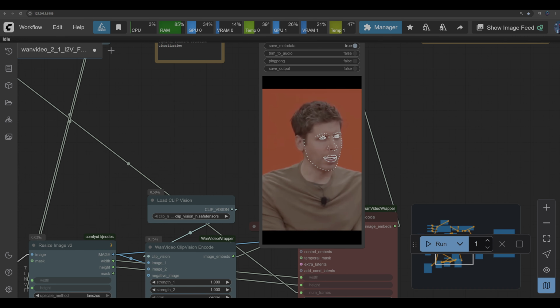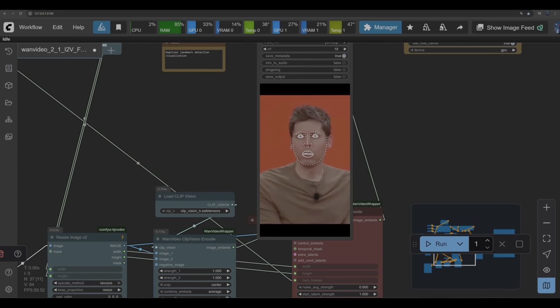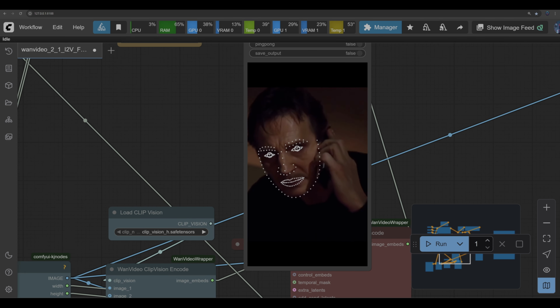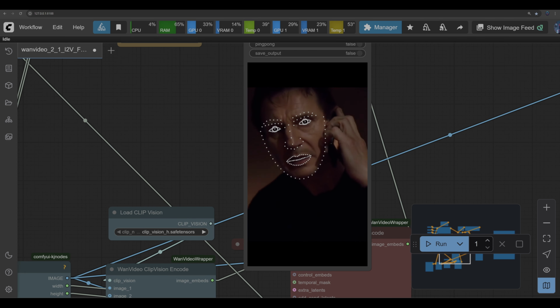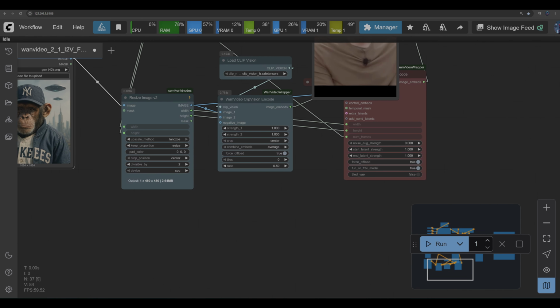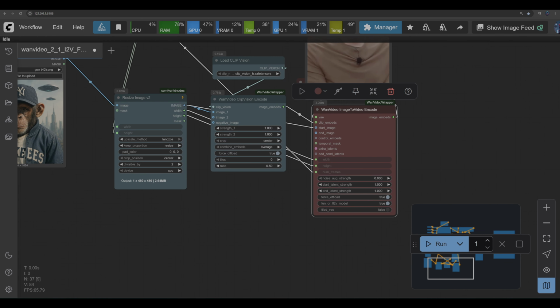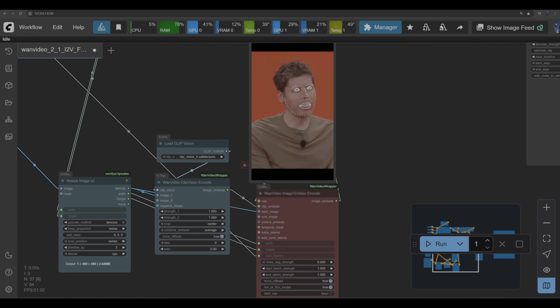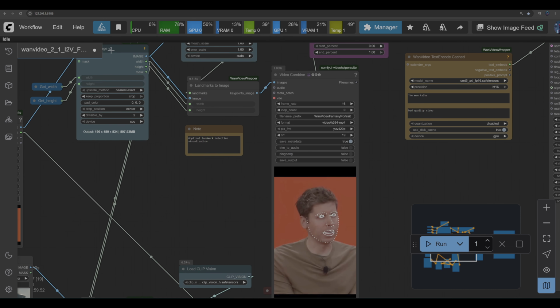The frames from the driving video are sent to the FantasyPortrait face detector. This node analyzes each frame to extract facial landmarks and create portrait embeddings that capture the motion and expression. At the same time, the resized source image is sent to the ClipVision encoder. This creates the image embedding that captures the static identity, the look of your character. A text prompt is also encoded to provide additional guidance for the video generation.